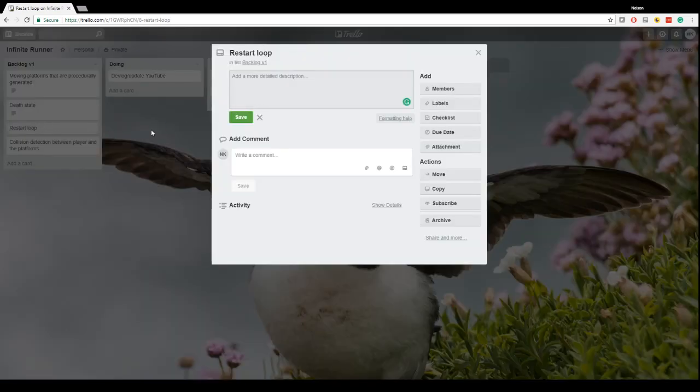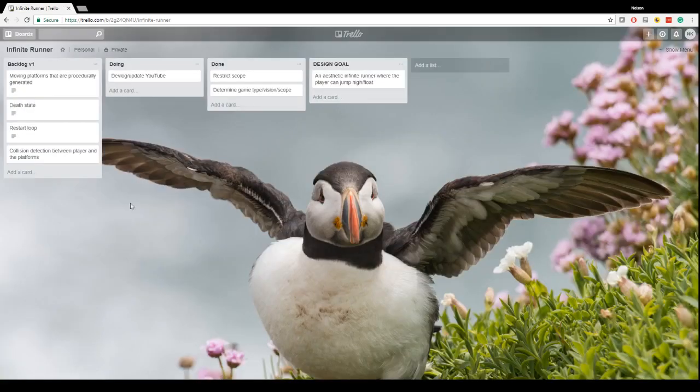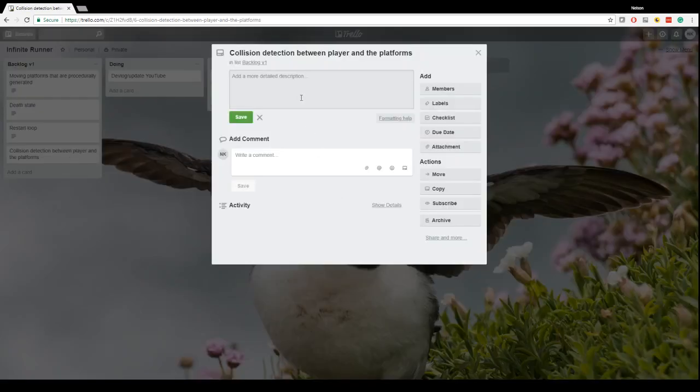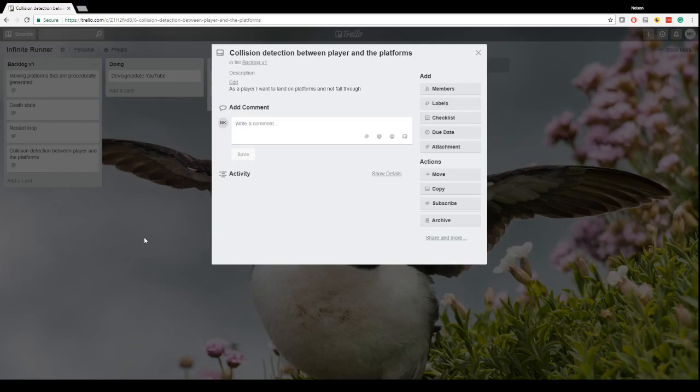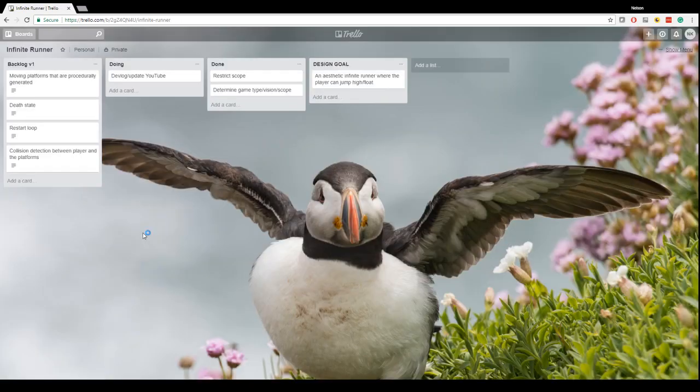Restart loop: as a player, I want to be able to restart the game after I die, easily. So we build in this little loop where we die and then restart the game. And then it'll make sense to put in some collision detection. As a player, I want to land on platforms and not fall through. Good. That's essentially the core loop built.